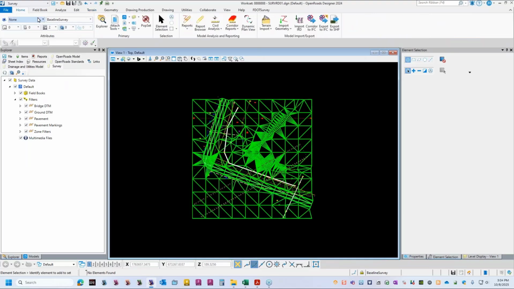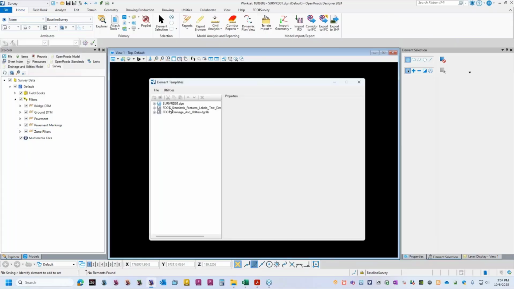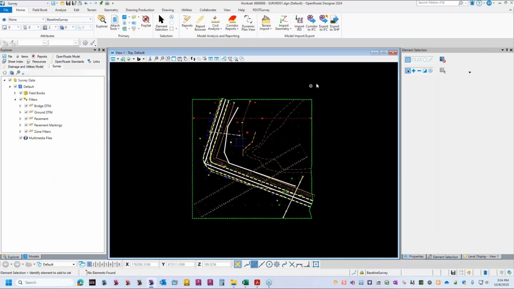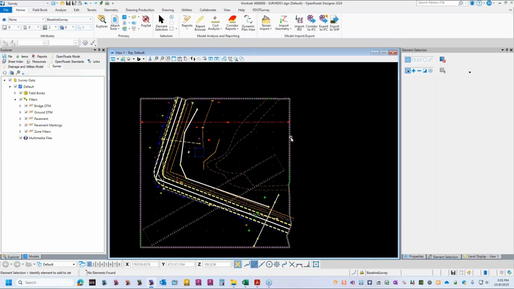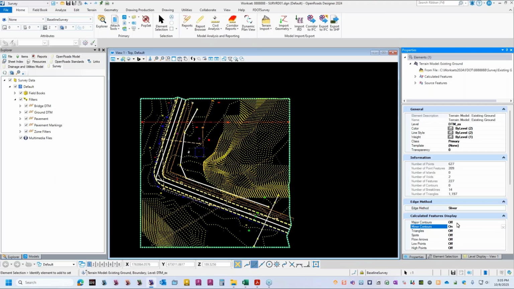I'm going to go up to home, change this element template where the terrain model existing has the triangles off by default, which is what design is going to want to see. Okay. So along with this, I can show triangles at any time, but I can also, and I'm going to show properties here, I can also show contours. So here's your major minor contours.